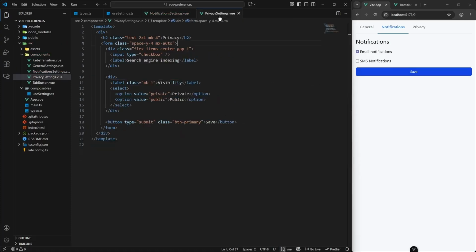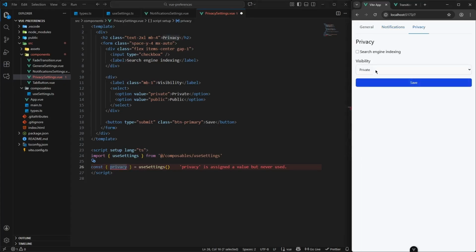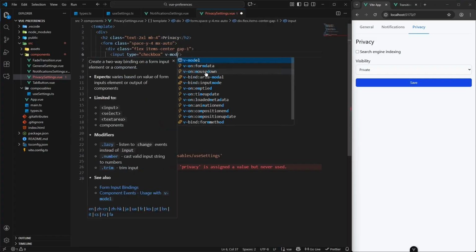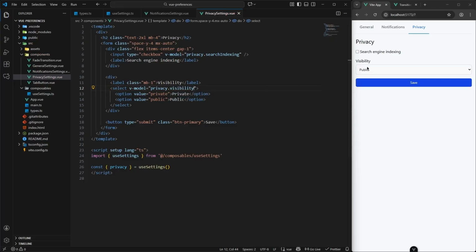And just like that, let's also complete this privacy settings. So I'm just going to grab this much. And instead of notifications, this now should be privacy. And then this privacy we are going to use for both the inputs. So for this first one, in this checkbox input, let's add a v-model and say privacy. And this is for search indexing. So right there. And for the next one, let's grab this much. And in the select part, we add that v-model, and this should be privacy.visibility. And we set it to public, and hence that is what it's showing.